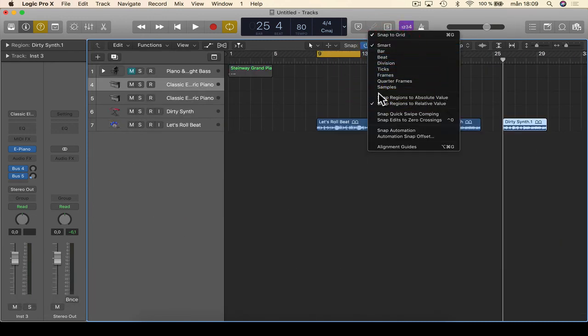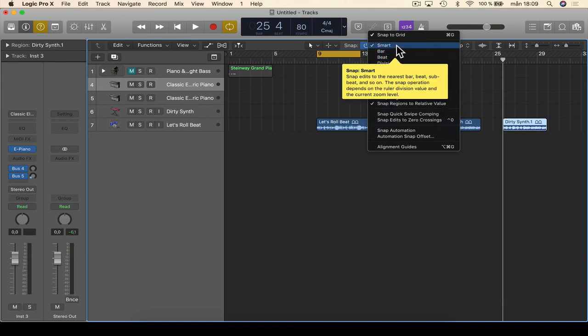And you have different types of snap modes, and you can read on exactly what they do, but I mean the smart is the best one, hands down.